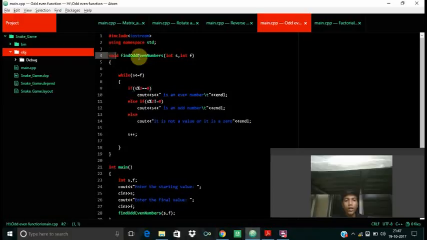First, we are giving the void function find odd even numbers, and then we are giving integer data types s and f. Then it enters the while loop, where the condition is s is less than or equal to f. If it satisfies this condition, then it enters the if statement, which is s modulo 2 is equal to 0. If this is satisfied, then this output is delivered.